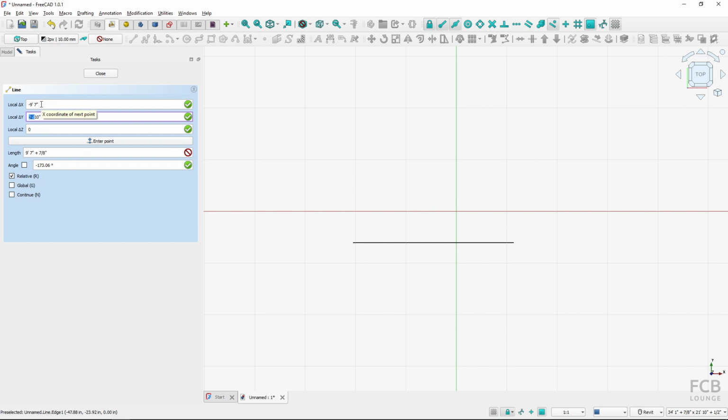This is because if I type in minus 10 feet 5 inches, FreeCAD translates it to minus 10 feet plus 5 inches. And that means minus 10 feet plus 5 inches is minus 9 feet 7 inches. So this is kind of unintuitive, but as of FreeCAD 1.0, this is how it works.